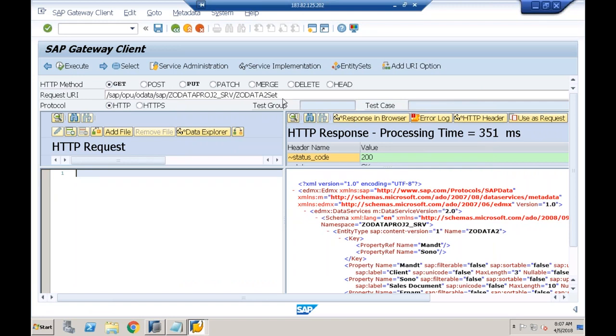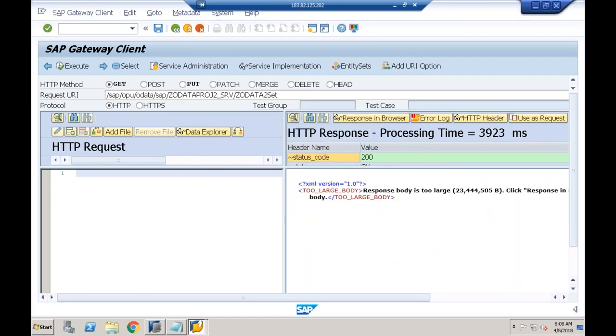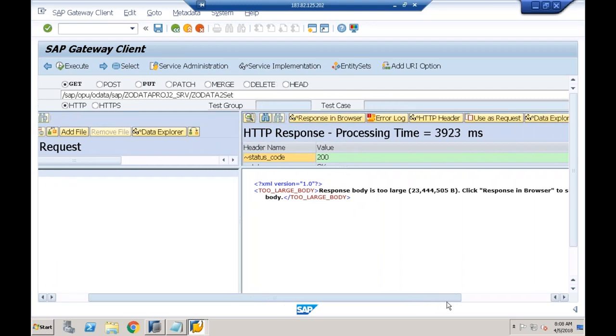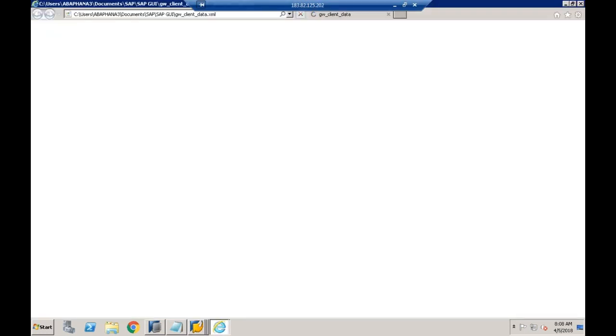So what should happen here? We already know that in the backend, this request will fetch multiple records. When I click on execute, it may take some time. Done. Good, I got the response here. What is it saying? Response body is too large. Click on response in browser to see the whole body. So I need to click on this button itself so that the browser opens where the response is displayed. It will take some time to display the content.